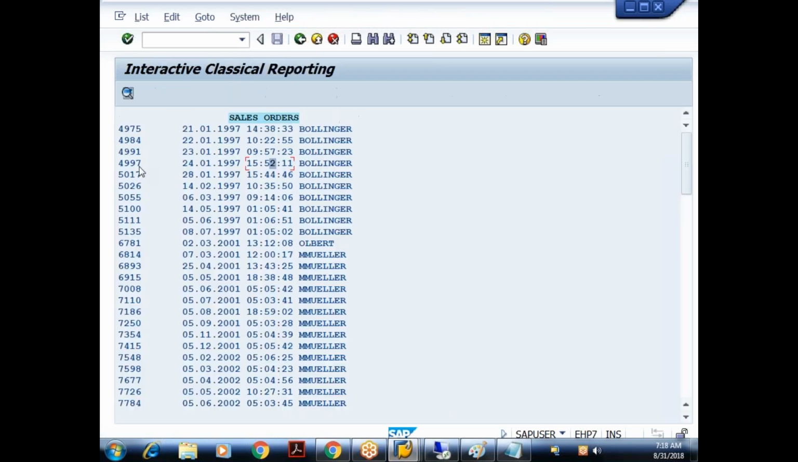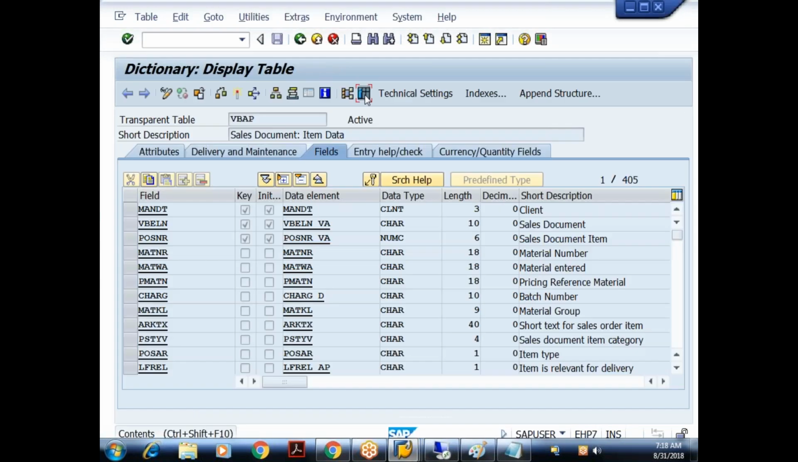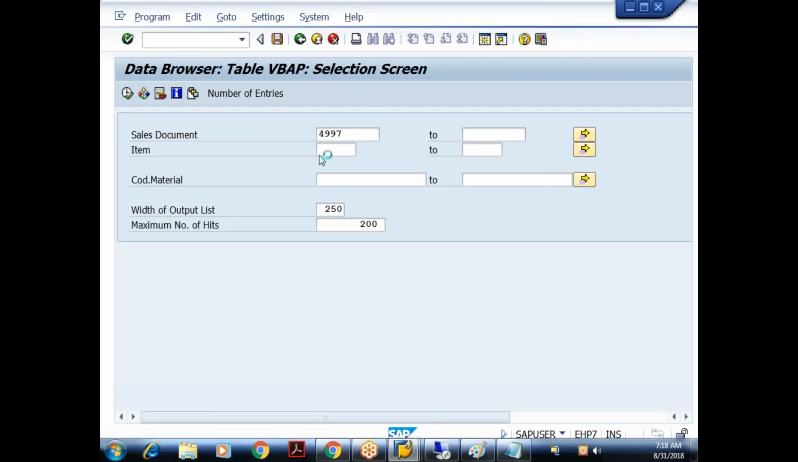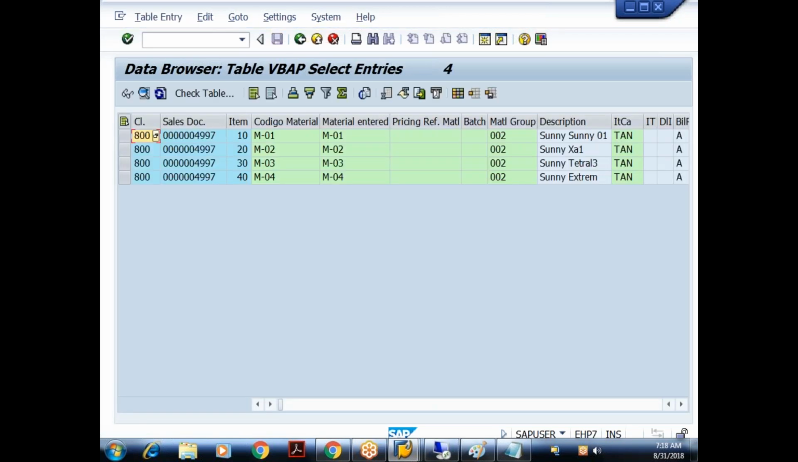For example, what is the sales number displayed here? 4997. So I'll go to the VBAP table. What is the field here? VBELN, sales document number. I'll go to this, 4997. Number of items, 4 items. Yes, we have the items for this particular sales document. 4997 has got what? Sales items. How many sales items? 4 sales items. Item number 10, 20, 30, 40. Okay, let me go back.